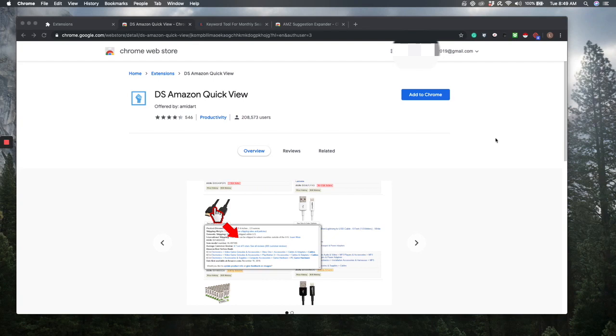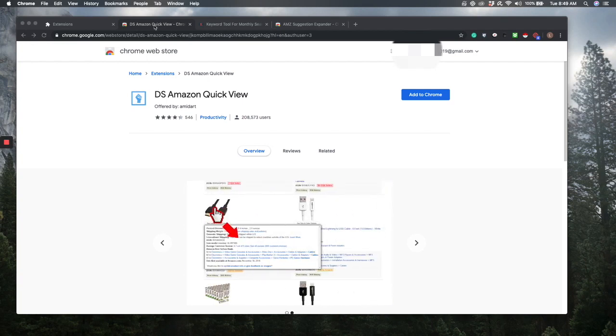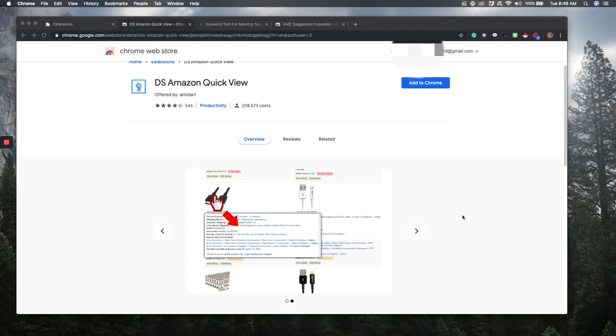Chrome is available for Mac and Linux and Windows. It's free. It's Google's web browser, right? And you can just Google for these once you have Chrome installed. And the first one we want to look at is DS Amazon Quick View.